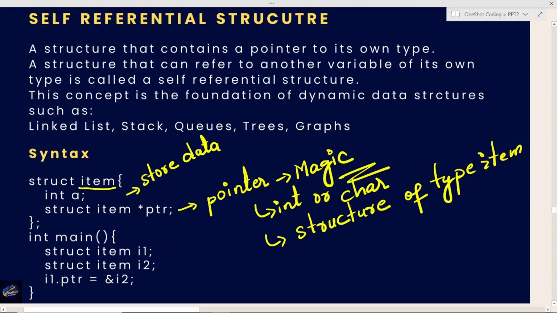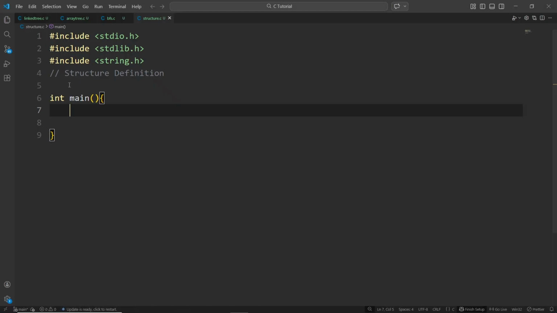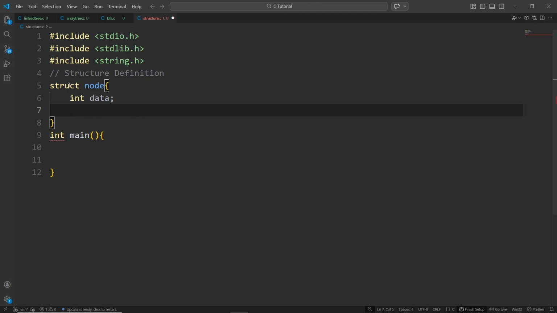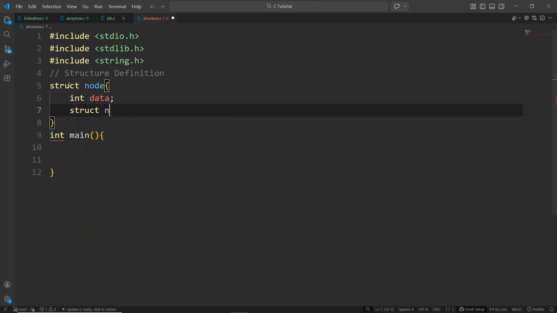Alright. Now let me write an example of this code and then we will see the representation of a self-referential structure. So let's quickly go to the code editor and write the code. First, let's create a structure, which I am naming node. In this structure, we are creating two variables. My first variable is of integer type and the name is data. And the second one is a struct node pointer, next.